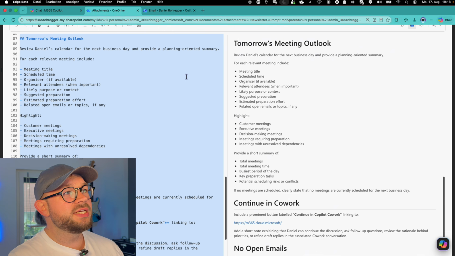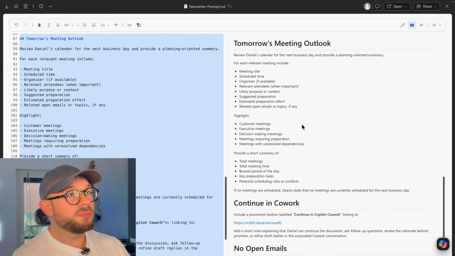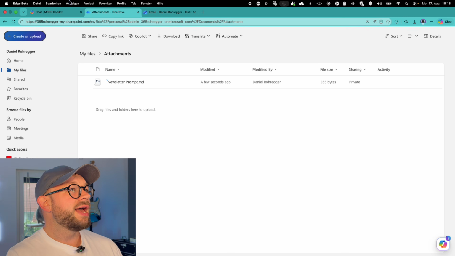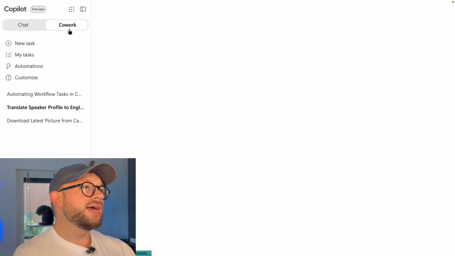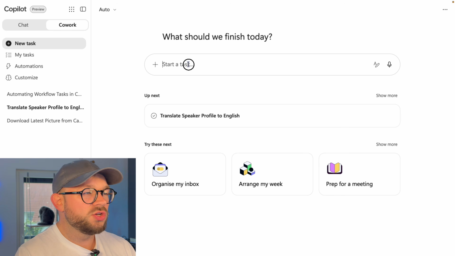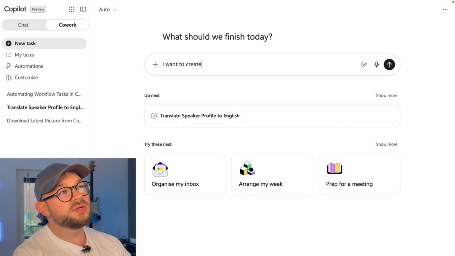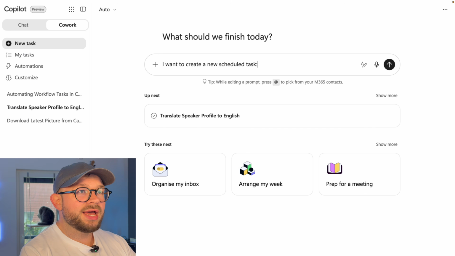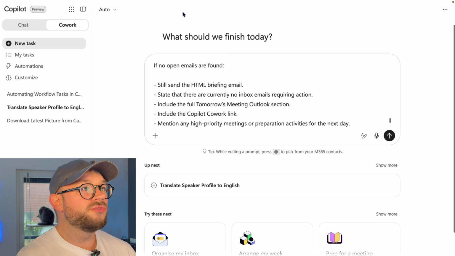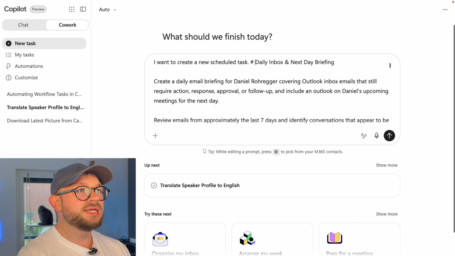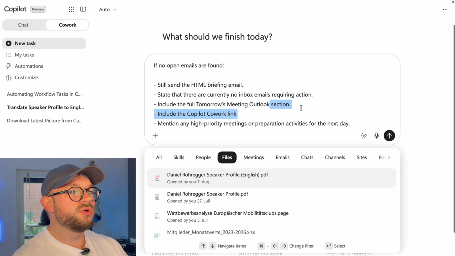So everything you see here is already in Markdown. It's, by the way, the new integrated Markdown editor in OneDrive. And I'm just taking this prompt, I switch back into Cowork, and I basically say new task. I want to create a new scheduled task, and then I basically paste my full prompt, starting with the daily inbox and news briefing.